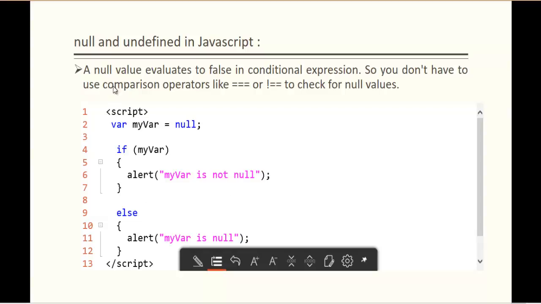So by default, null value evaluates to false in condition expression. In the sense, we'll get the output as myVar is null. Okay, it's not going to check this part. Why? Because null value evaluates to false in condition expression. So let me go and show you a demo of it.